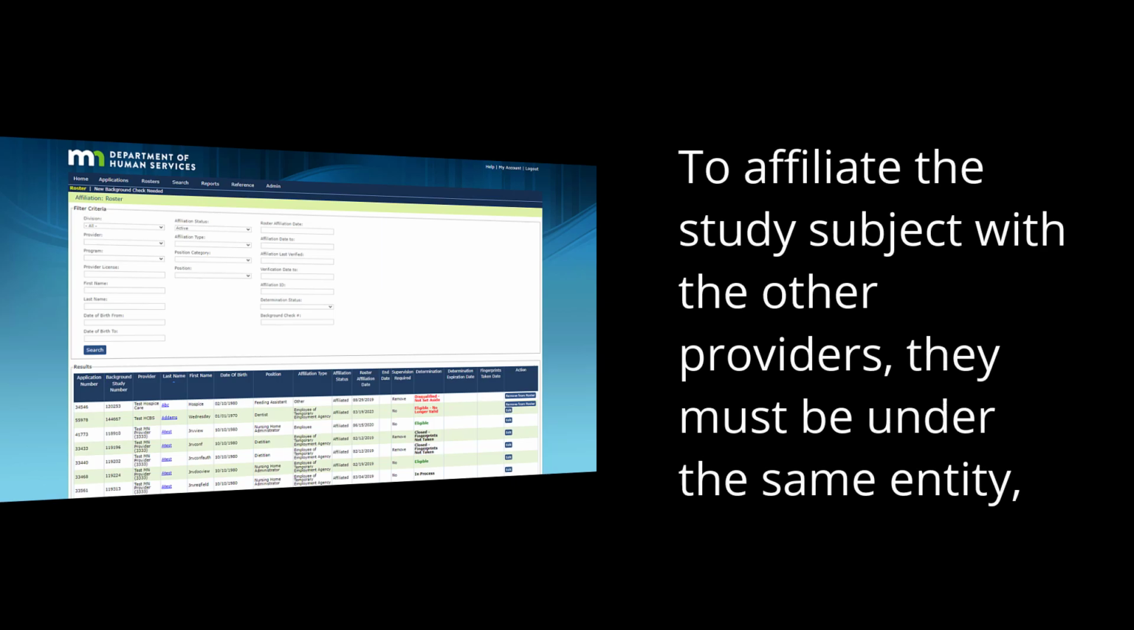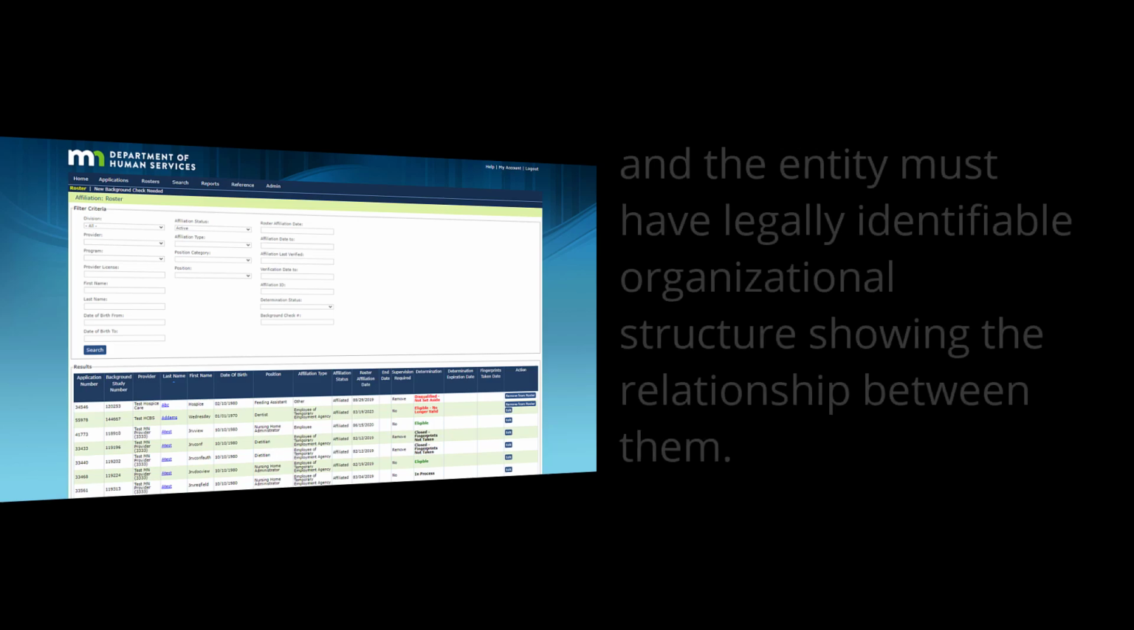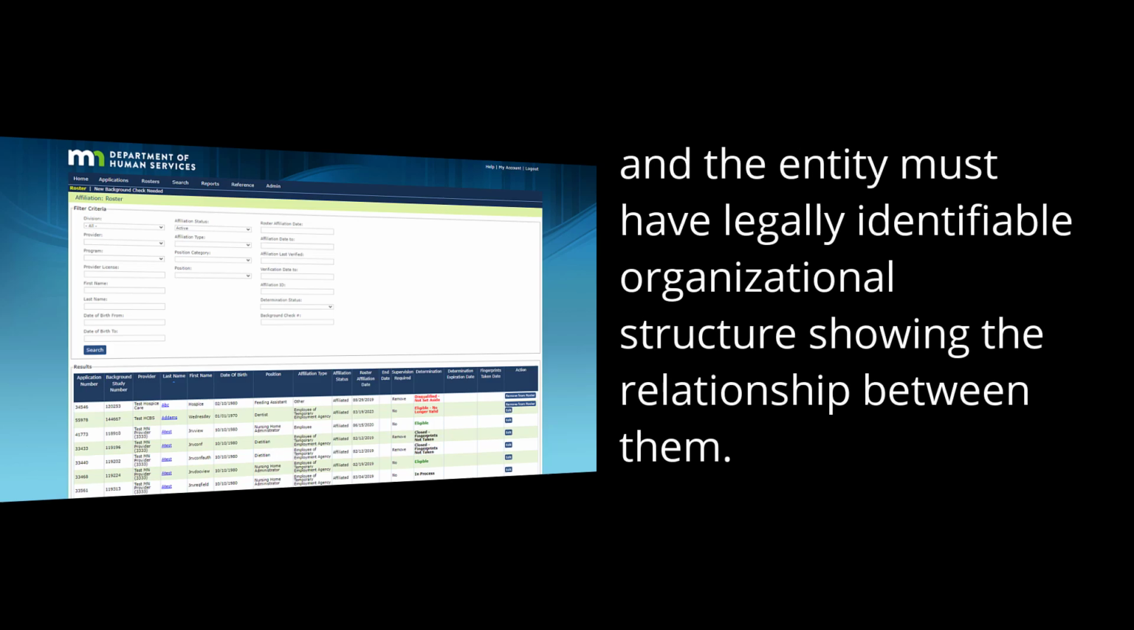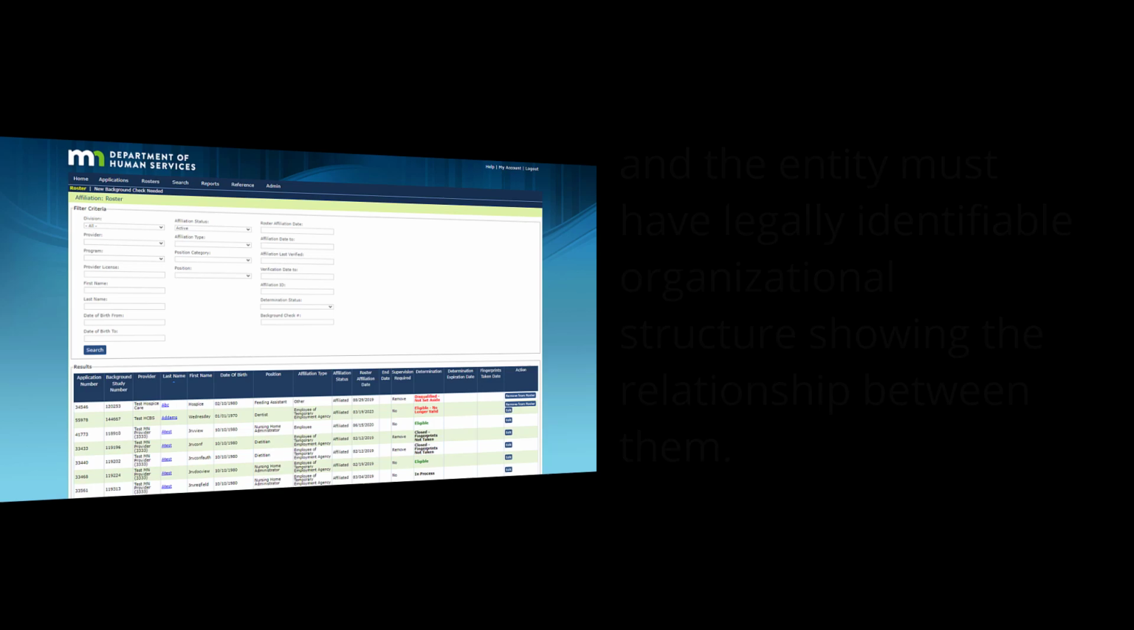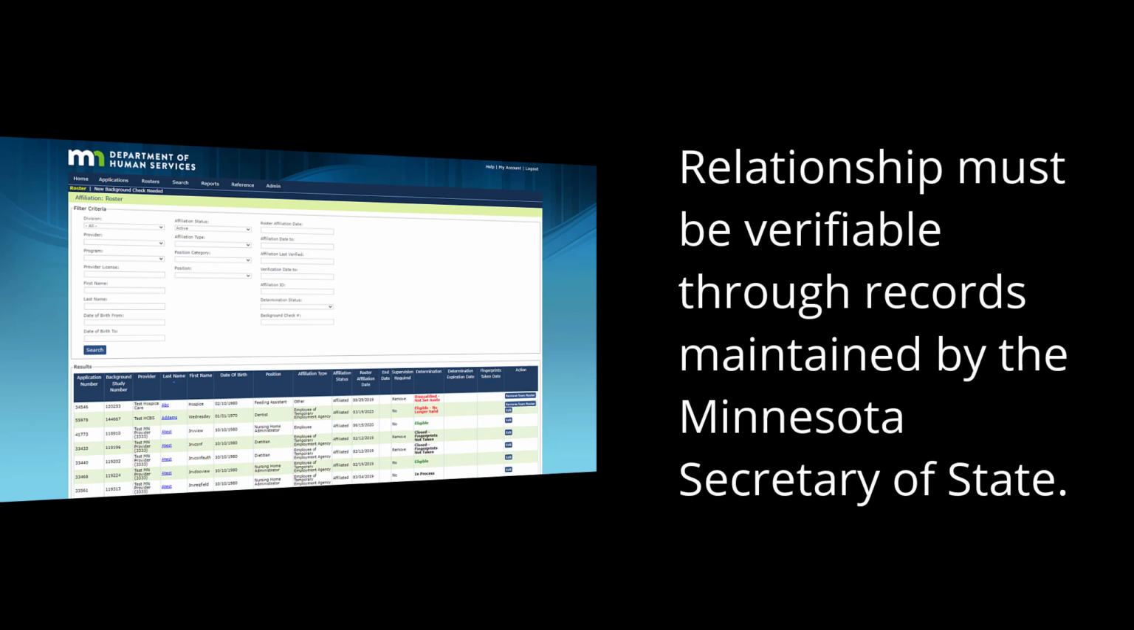To affiliate the study subject with the other providers, they must be under the same entity, and the entity must have a legally identifiable organizational structure showing the relationship between them. This relationship must be verifiable through records maintained by the Minnesota Secretary of State.